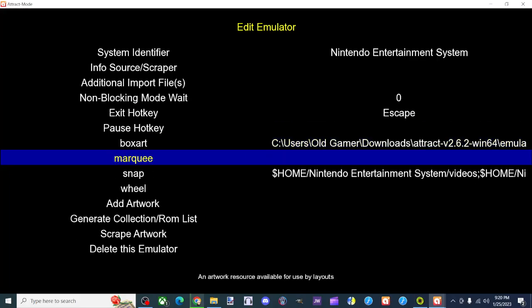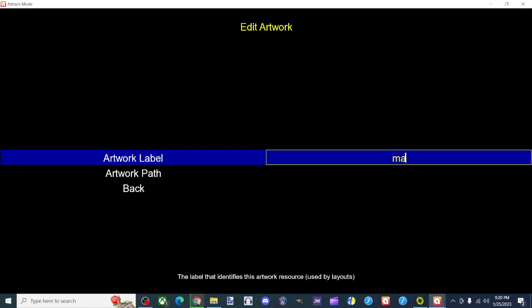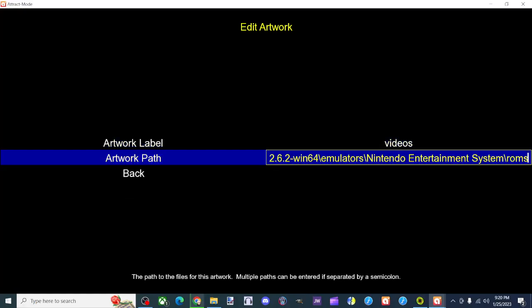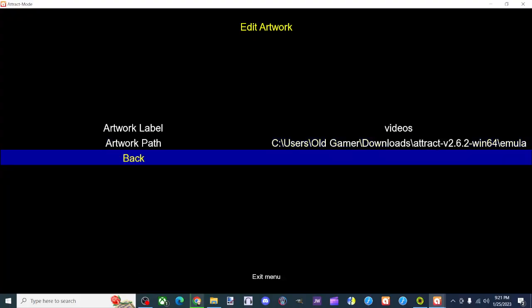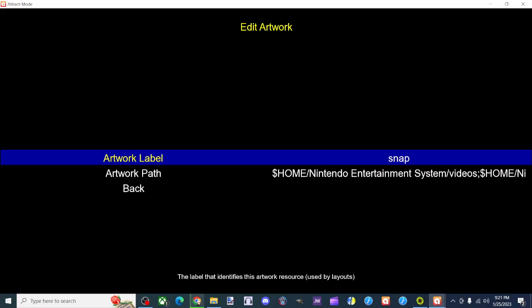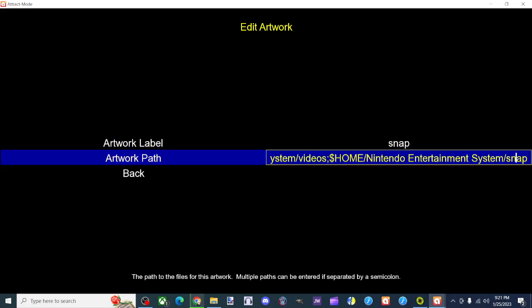Alright. Next one is the marquee. We're going to change that marquee into videos. Okay. Control V. Remove the word ROMs. And we're going to type in videos. Just like that. Okay. Next is the snap. Okay, we're going to remove all this right here. Control V. And we're going to type in snap. Just like that.